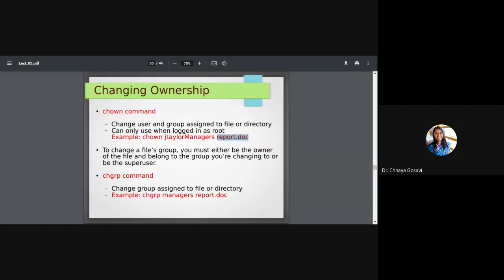If you change the owner, there can be only one. So the old owner will be replaced by the new owner. You cannot have more than one owner. So now Chinmay is the owner. But to run this command, you should have root access.